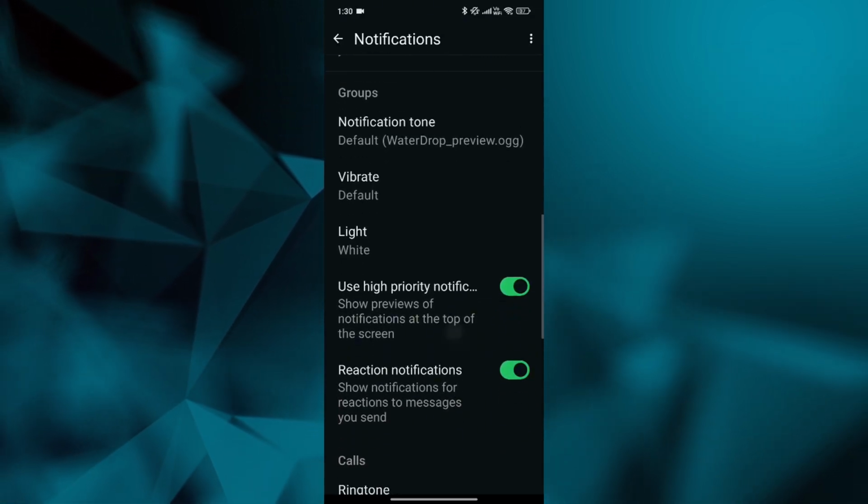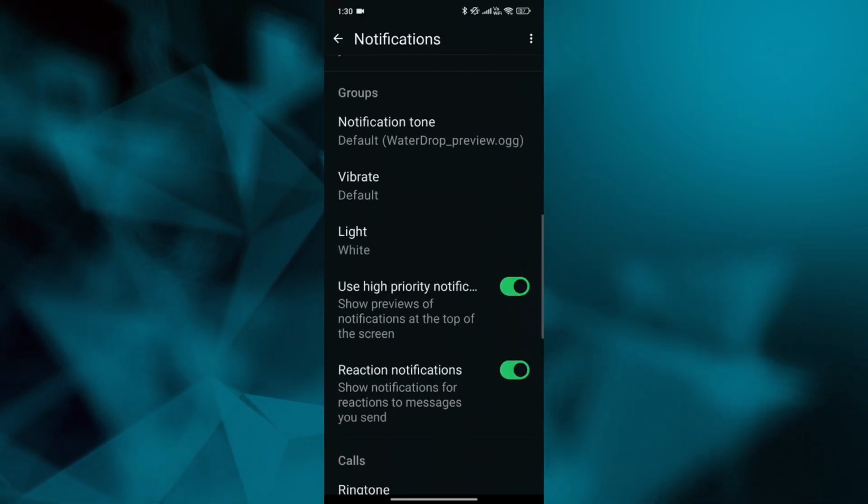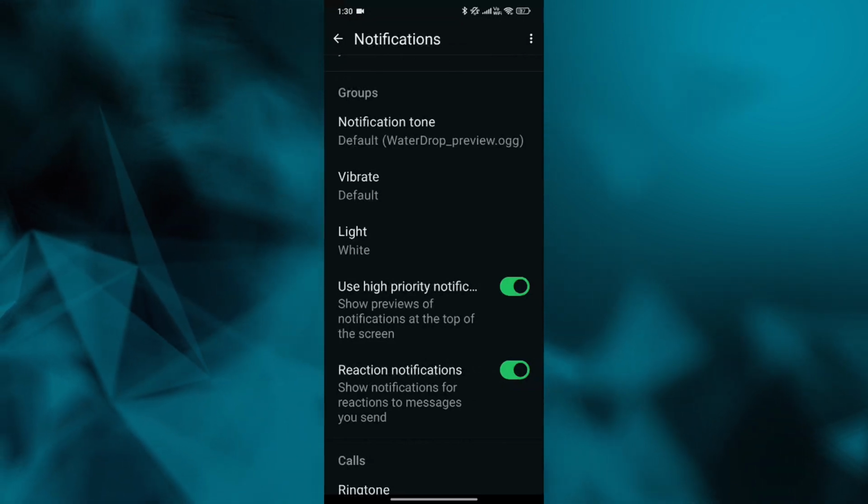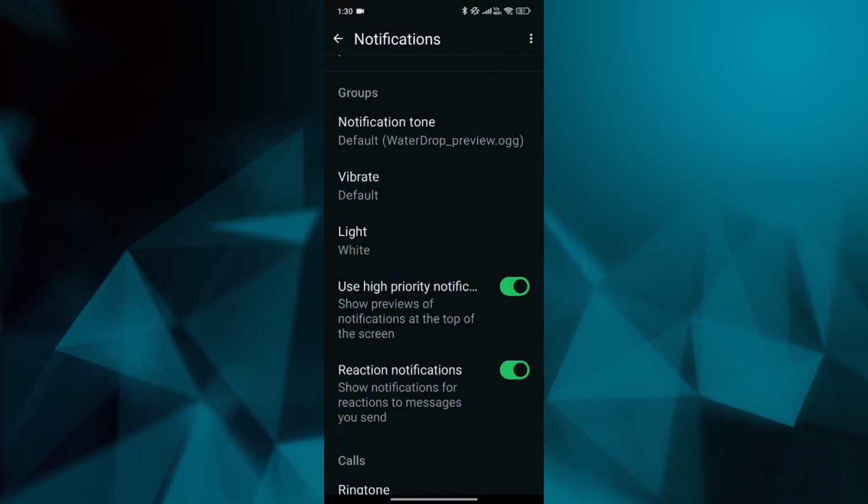On iPhone, you'll also see options for in-app notifications, where you can choose if alerts should appear as banners or pop-ups while you're using the app.